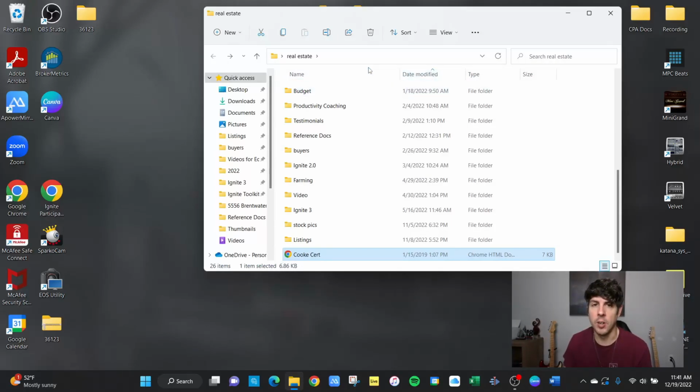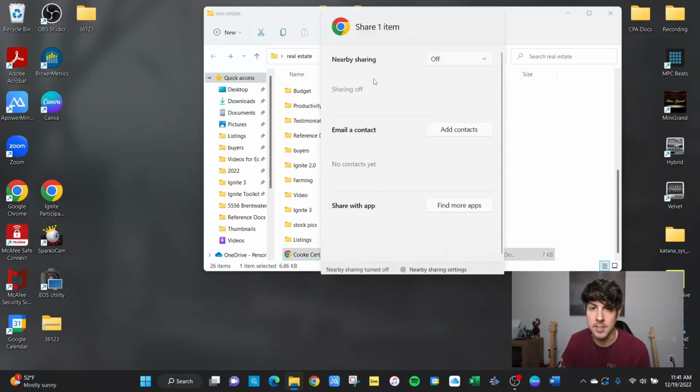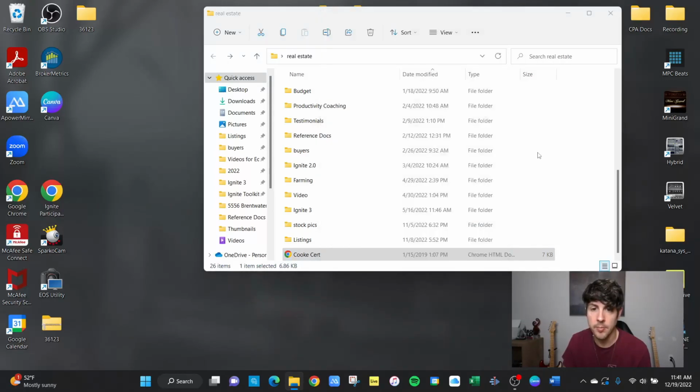All right, so we've talked about all the tools up here. We can cut, we can copy, we can rename, we can move it, or we can share it with somebody as well. I forgot to say that. If you highlight a document, you can hit share. And it'll allow you to email it to somebody. But that's not how I usually share documents. We're going to get to that when we get into emails.